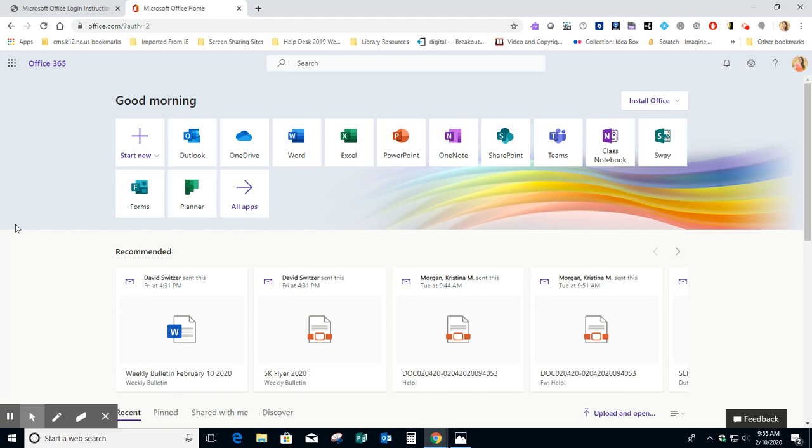A great thing about Microsoft Office 365 online is that through OneDrive, you can link it to your documents offline. So let's say I'm working on a Word document online, and then I want to be able to sync it to Microsoft Word that I've downloaded on my PC computer. I can sync it through OneDrive.